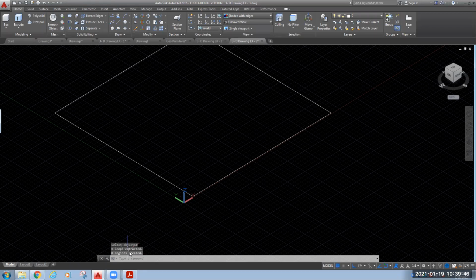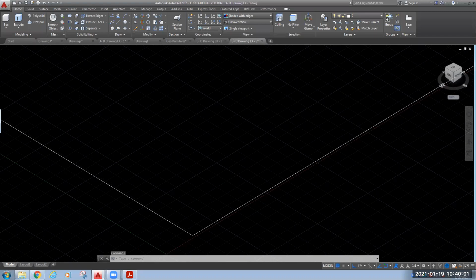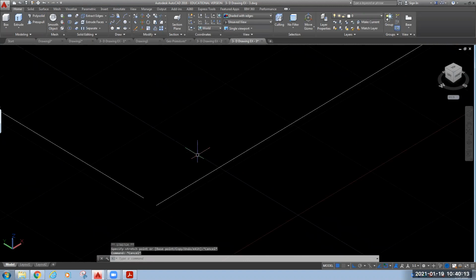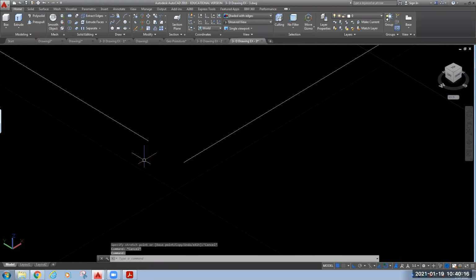This error around 80% of the students encounter. They don't draw these line segments carefully and they say, sir, my region command is not working. In that situation, you have to see carefully whether your figure is entirely closed or not. If it is not closed, then what will you do? You have to zoom in using the scroll key of the mouse, then select the line. You will see a blue dot. Click that point and extend it to your desired location.